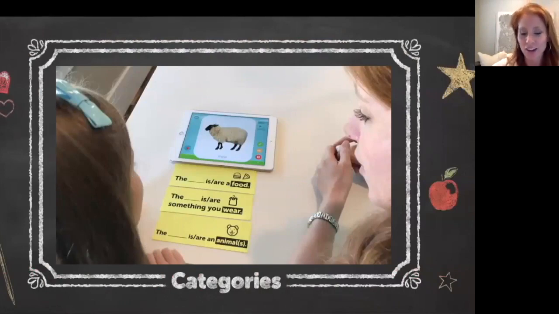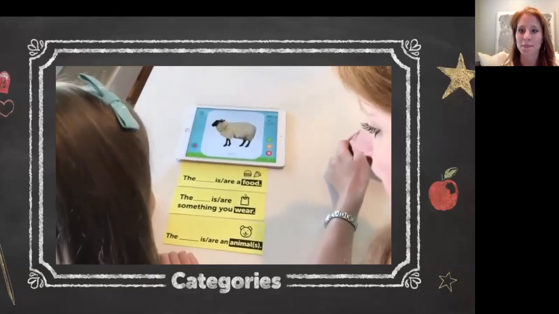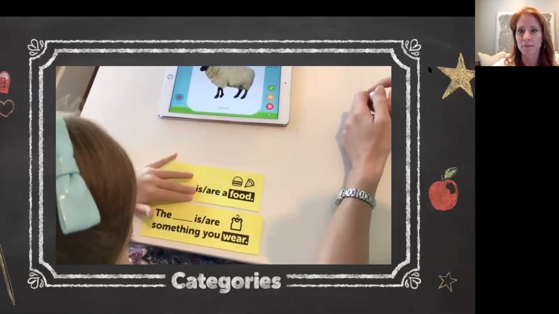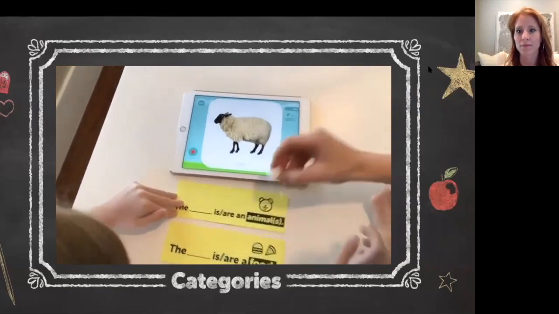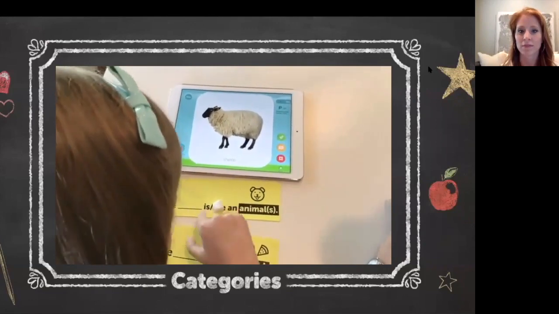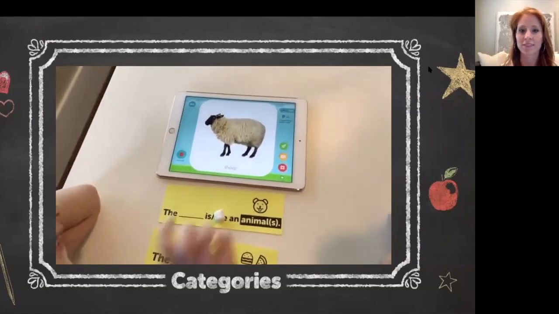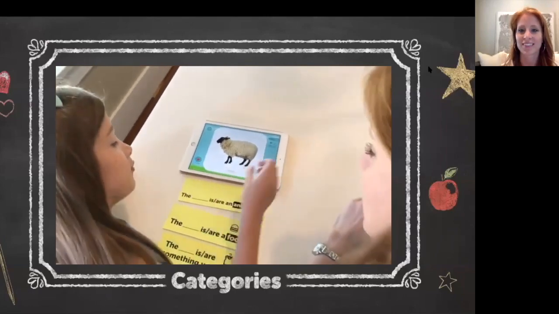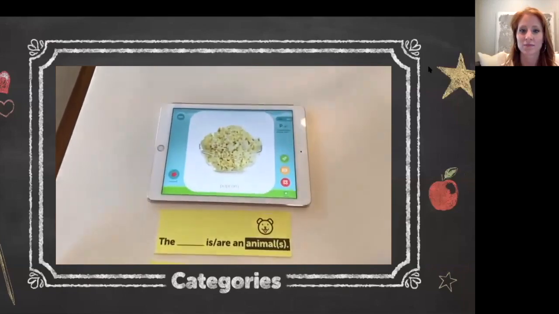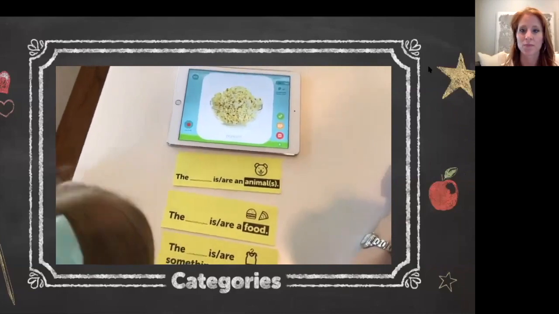In this video right here, you'll get to see my daughter Scarlett using these category word strips to label the categories. Okay, Scarlett, what category is the sheep in? Well, sheep is an animal. Good job. Okay, what do you get? Good job. Can you go to the next one? Okay. Tell me what category the popcorn is in.